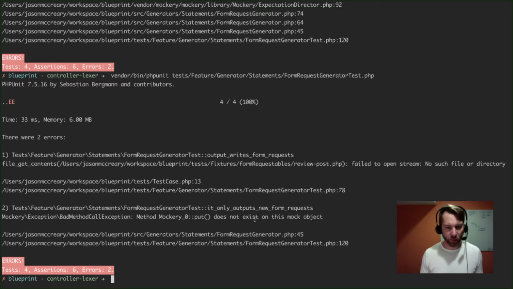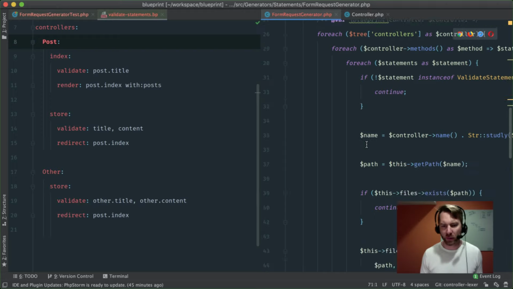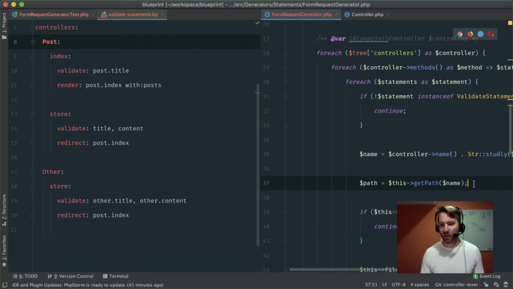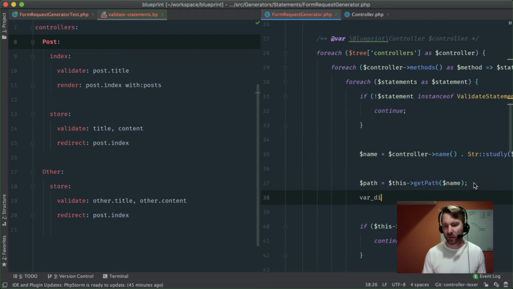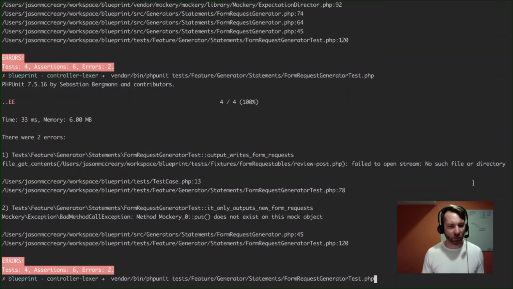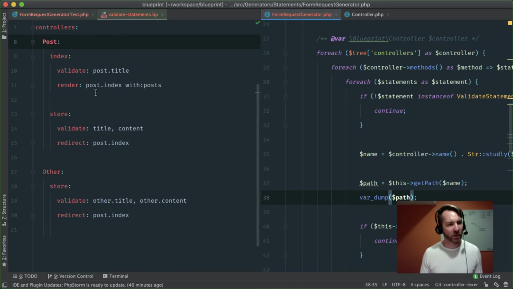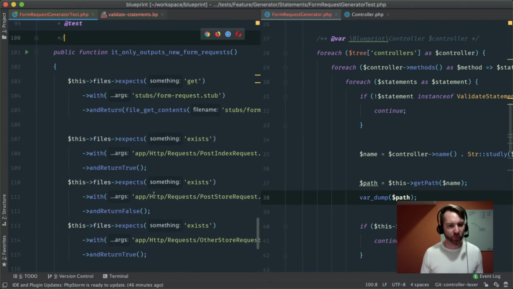Still not working. Mockery put does not exist. Line 45. What is it trying to put? Okay, it actually tried to write something. Let's var dump. Let's var dump path and see if this is what we expect. App HTTP request post store request.php. That's pretty solid. App. Okay, so it's calling it post. Did I have my validate statements wrong? That is post. Maybe I just have my test wrong.